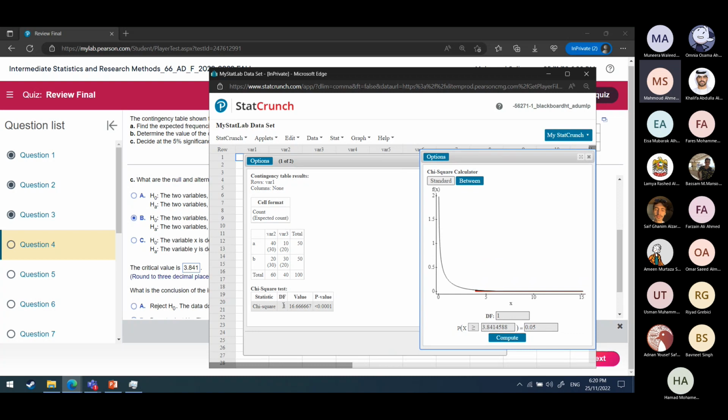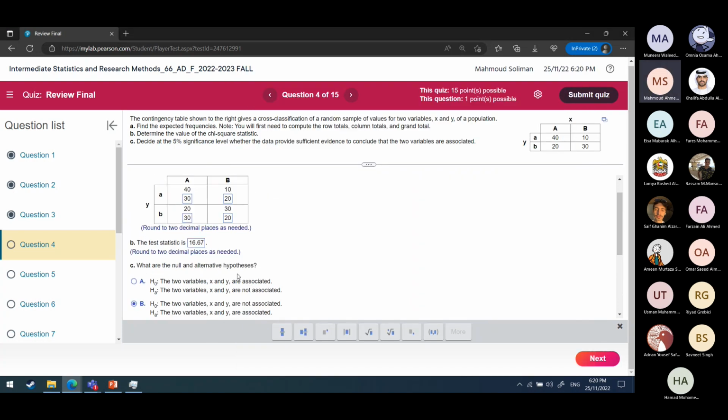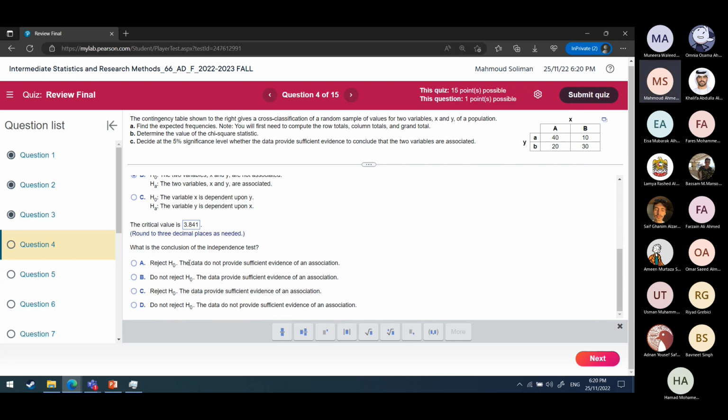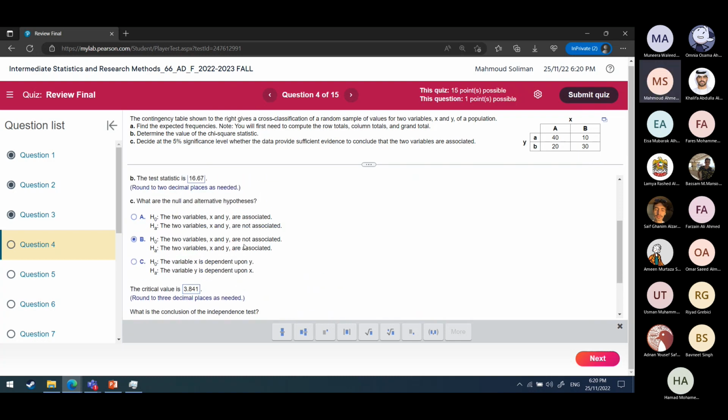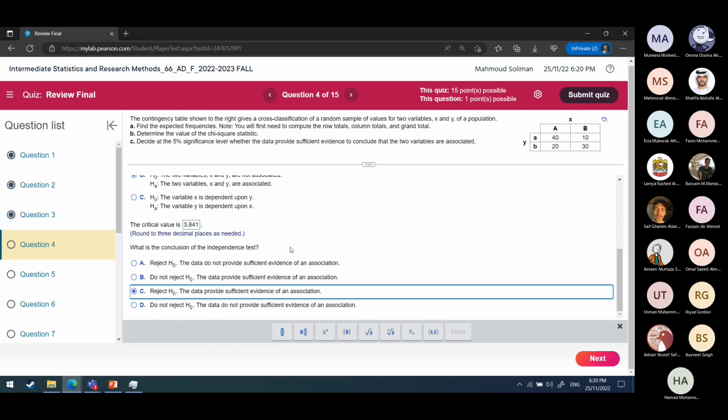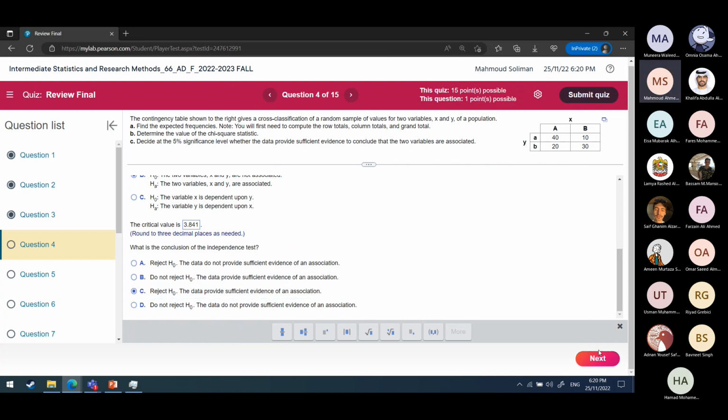So we put 1 degree of freedom, and we put the alpha here. We got the critical value. We copied and pasted. The test statistic is larger, so we reject. So we rejected that they are not associated, which means they are associated. Okay, we'll go next.